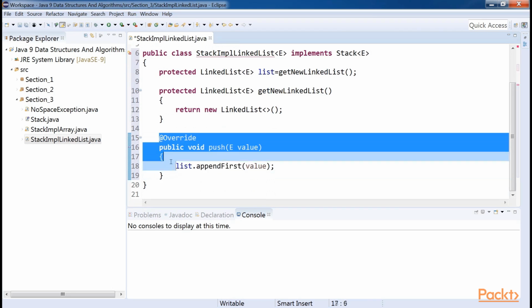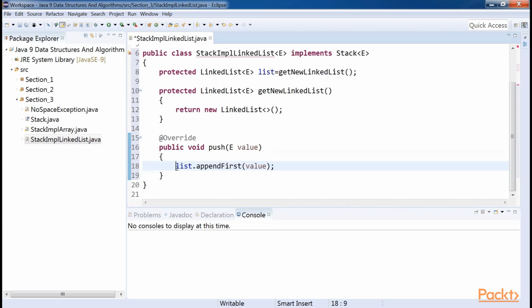Now we will add the push method in the stack. Here it will append the element at the top of the stack. Note that this time we did not check whether the stack is full because this implementation of the stack is never full. It grows as it needs, and the underlying linked list takes care of that. The pop operation, however, does need to check whether the stack is empty and return null at that point.